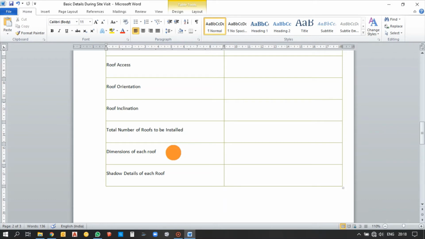The dimension of each roof is quite important for module placement. So this has to be taken clearly. You need to calculate the shadow on each roof. Some roofs may have an air vent, and this air vent may be casting shadow on the modules you are placing. So this has to be taken clearly.